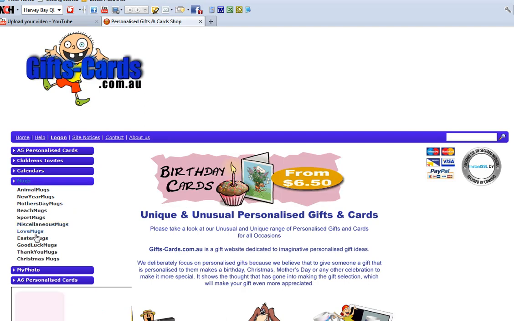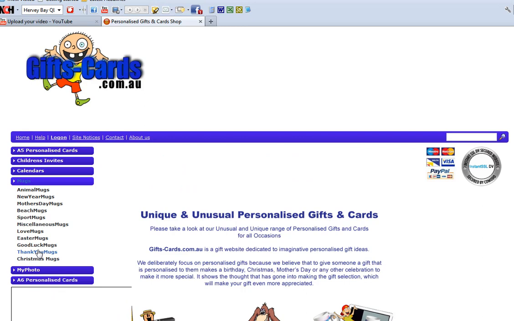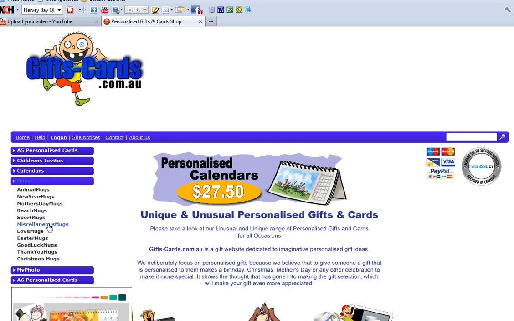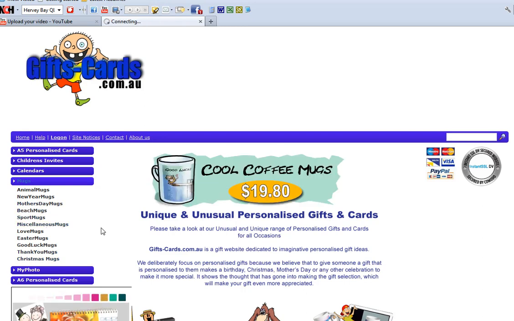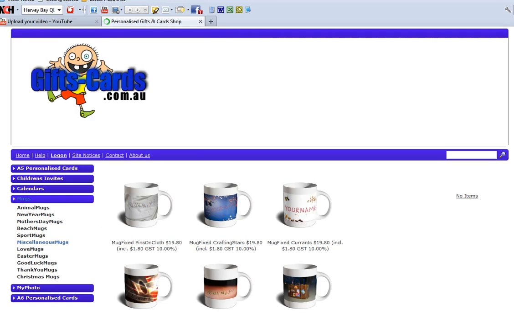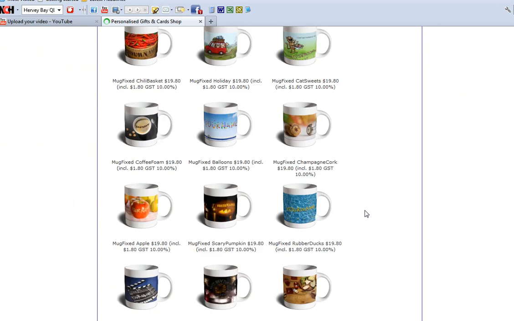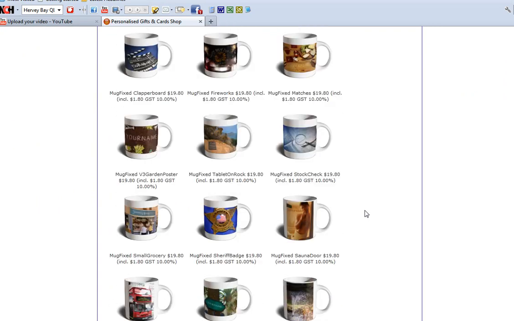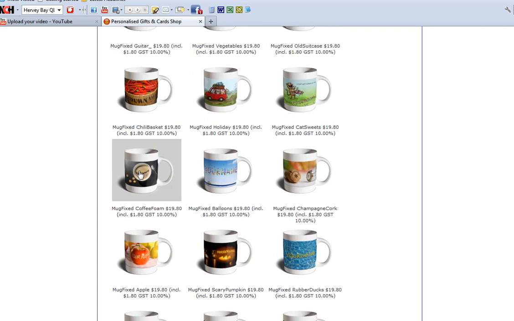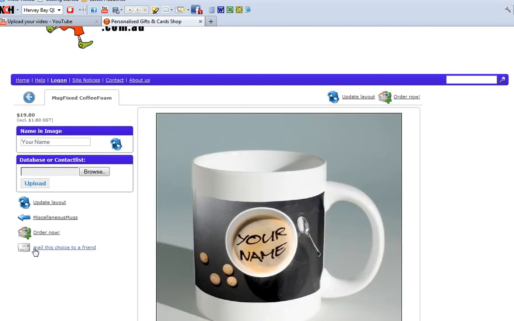Here you have all the different categories. You can go thank you or any of the other things you'd like, but let's have a look at miscellaneous mugs for a start. And you get your options there. Let's say I want to give a gift to one of my colleagues there. And I like this coffee foam mug, it's really cute. And I want to give it to my friend at work, and her name is Annabelle.